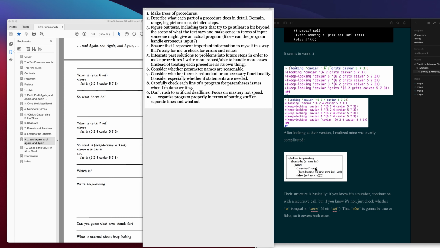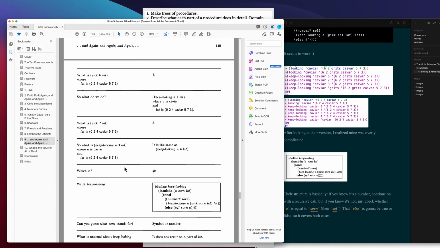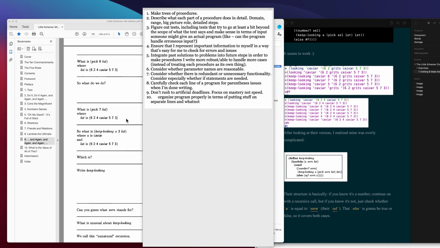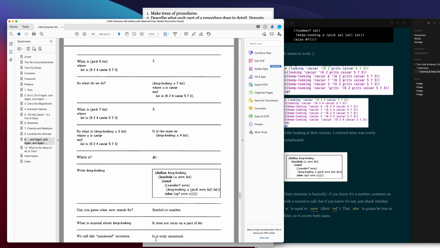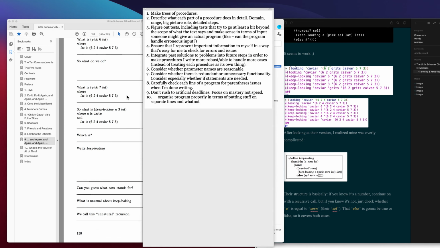Just the map bouncing around based on the input it's provided, one of the arguments, as opposed to just going through it front to back or back to front or with the tree method. So it does not recur on part of the list. Yeah, I mentioned that. It doesn't recur. We call this unnatural recursion. Oh, it is true. The book is funny.